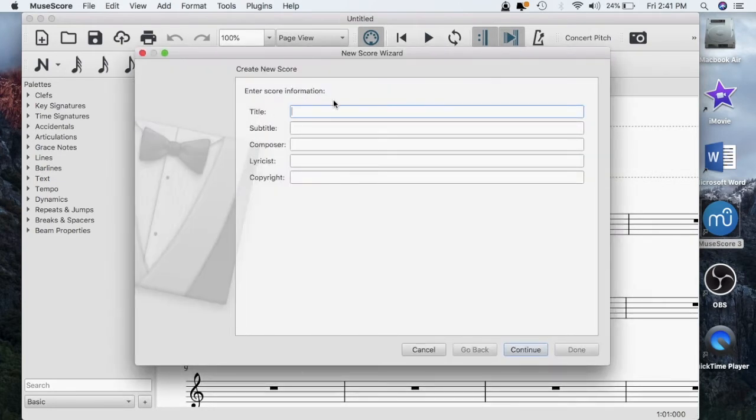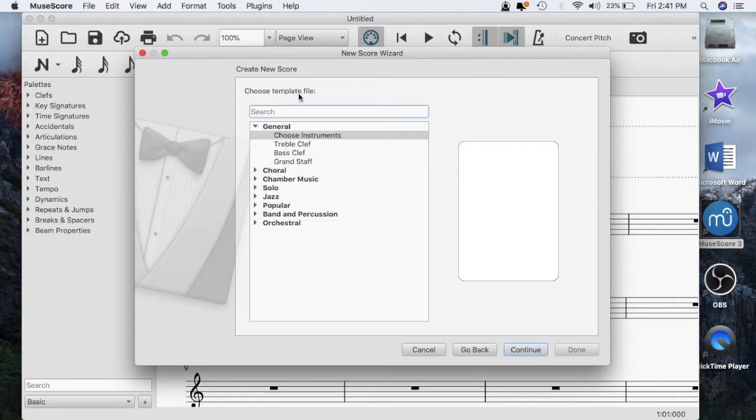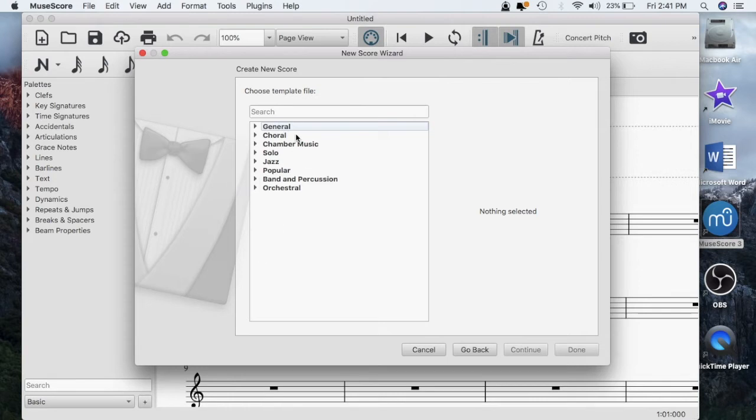Title, you can title it whatever you want. I'm not going to compose anything. I'm just going to show you a basic song. So we're going to do Amazing Grace. Composer, that would be you, or in this case me. So put your name there. Okay, copyright, lyricist, subtitle, that stuff I don't really put too much of unless I'm composing for something that is going to be published.